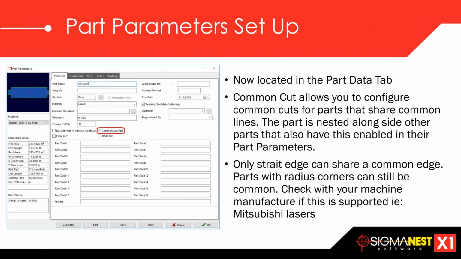All right, so now let's start with the part parameters. Within the part parameters for X1.5, we have moved the checkbox for the common cutting to select the part for common cutting to the actual part data tab. It used to be in the grain tab. We have now moved it to all the checkboxes within the first tab when you first open it up, so you don't have to go through and cycle through all the tabs to double check it.